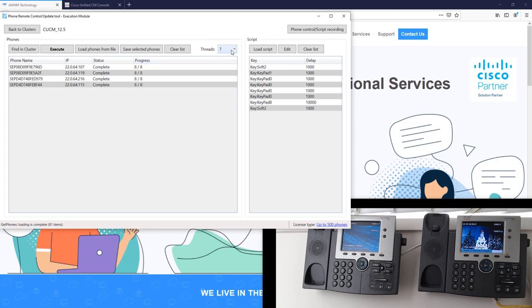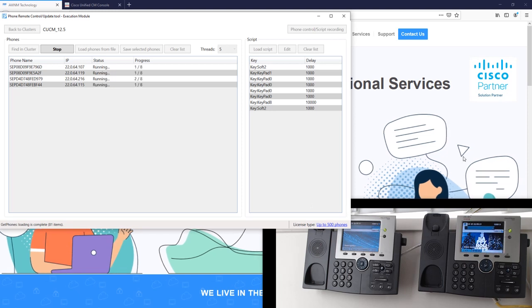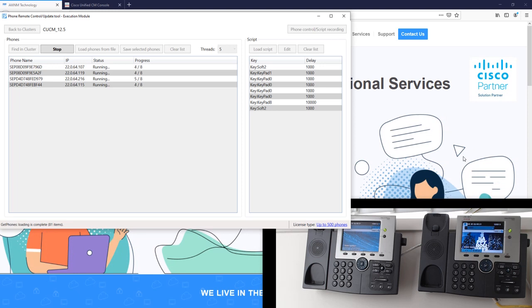On this page, we can select the number of phones which will be executed simultaneously. Let's do 5, and let's start the script. So we can see that the application is connecting to the call manager. And on the screen here, you can notice that the phone's dialing the number and it's ringing. So after 10 seconds, the call should end, and that's the end of the demonstration.